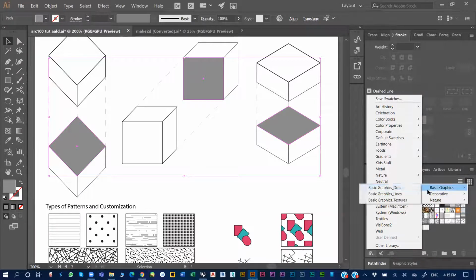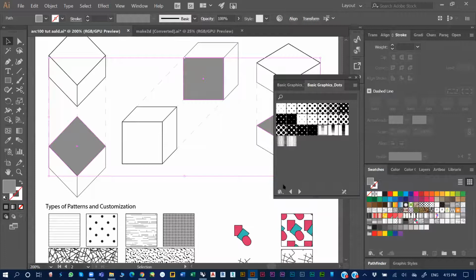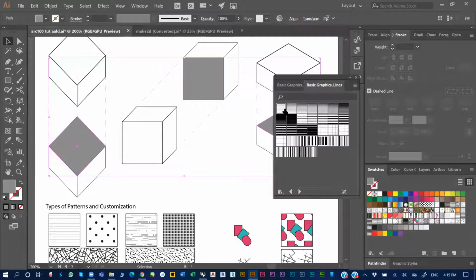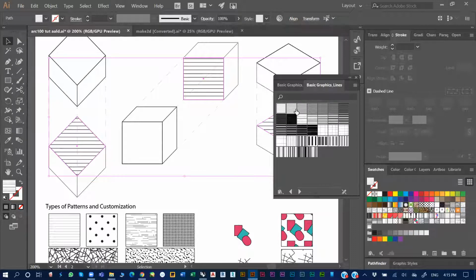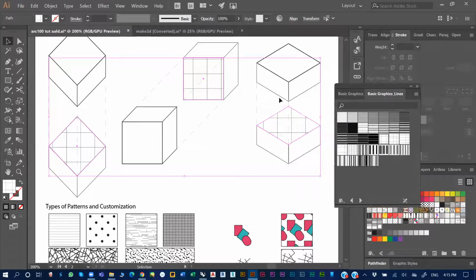So patterns, graphics, dots. We don't use dots, but we have the lines. Obviously we can do these. You can have different thicknesses. As you can see, we have a lot of varieties, right? I would say depending on the direction of your shape, everything is going to be consistent.